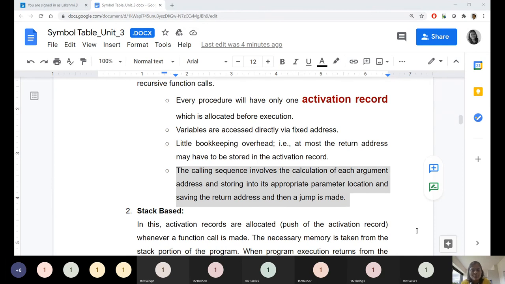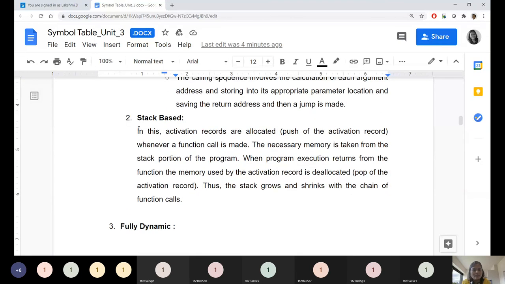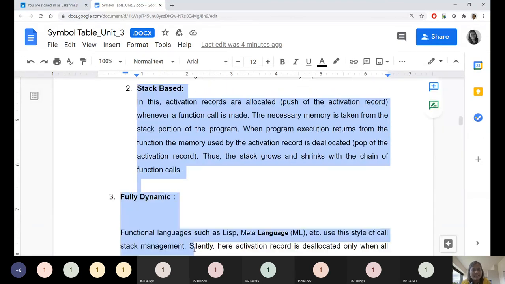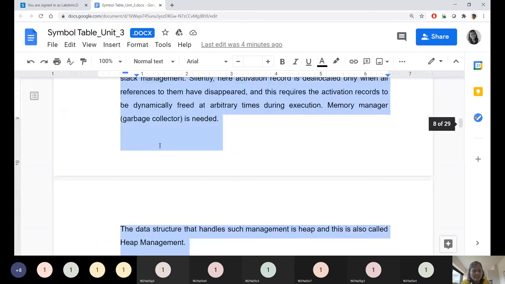Then the data structures which are required become much more complex, much more advanced. So with that static way of doing things, I just stop today. Tomorrow we can start discussing the next session: stack based, fully dynamic based. So there are other types.